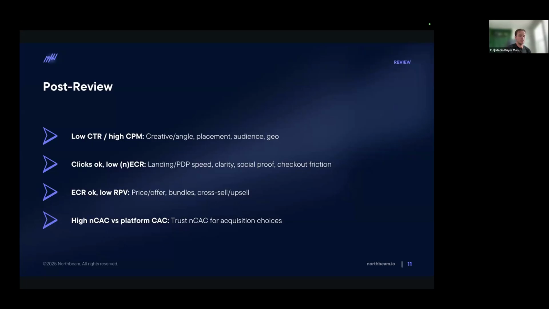If you have a good new customer conversion rate, but you have a low RPV, a low revenue per visit, this is where you want to work on your offer. So this is where you would look at increasing your AOV through bundles, upsells, and cross sells, which are free and we are very, very big fans of, your post-purchase offers, or considering price testing. That can be price testing up or down. We've seen both increase performance. On the last one, if you have a high new customer CAC, we have a low platform CAC.